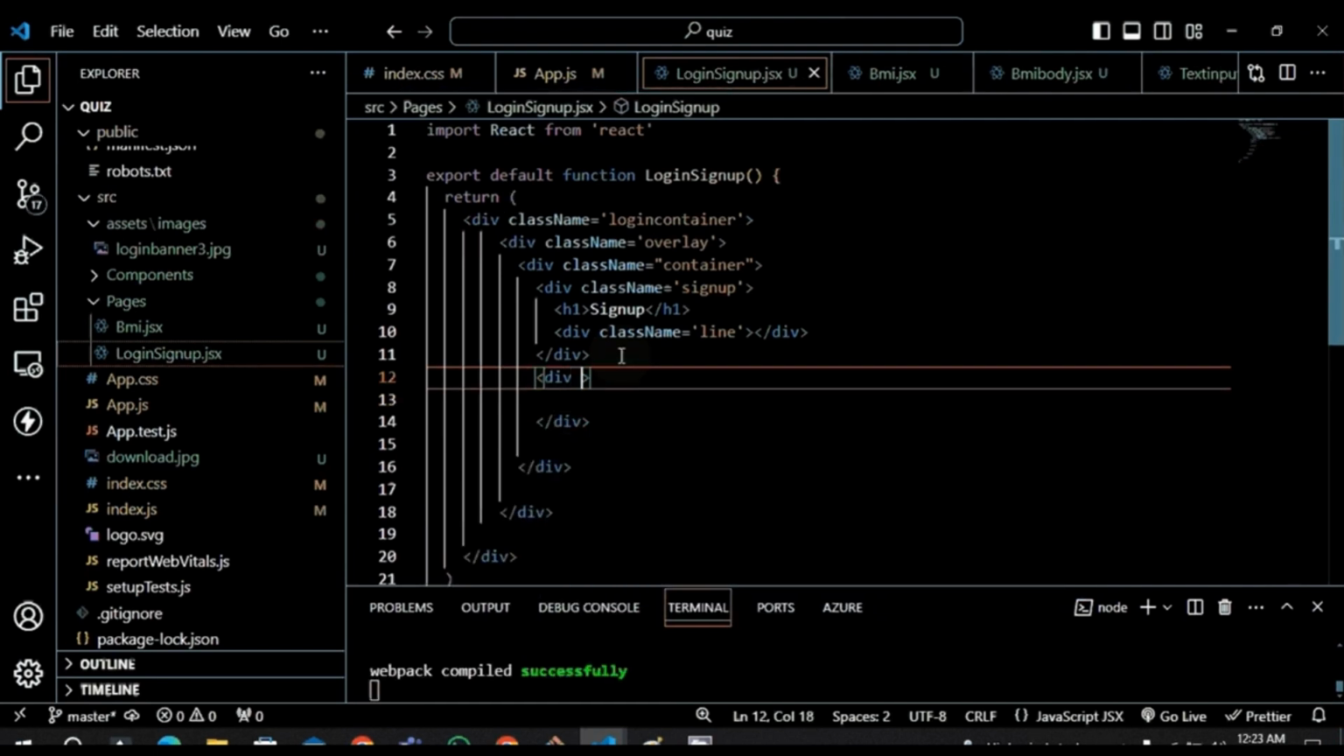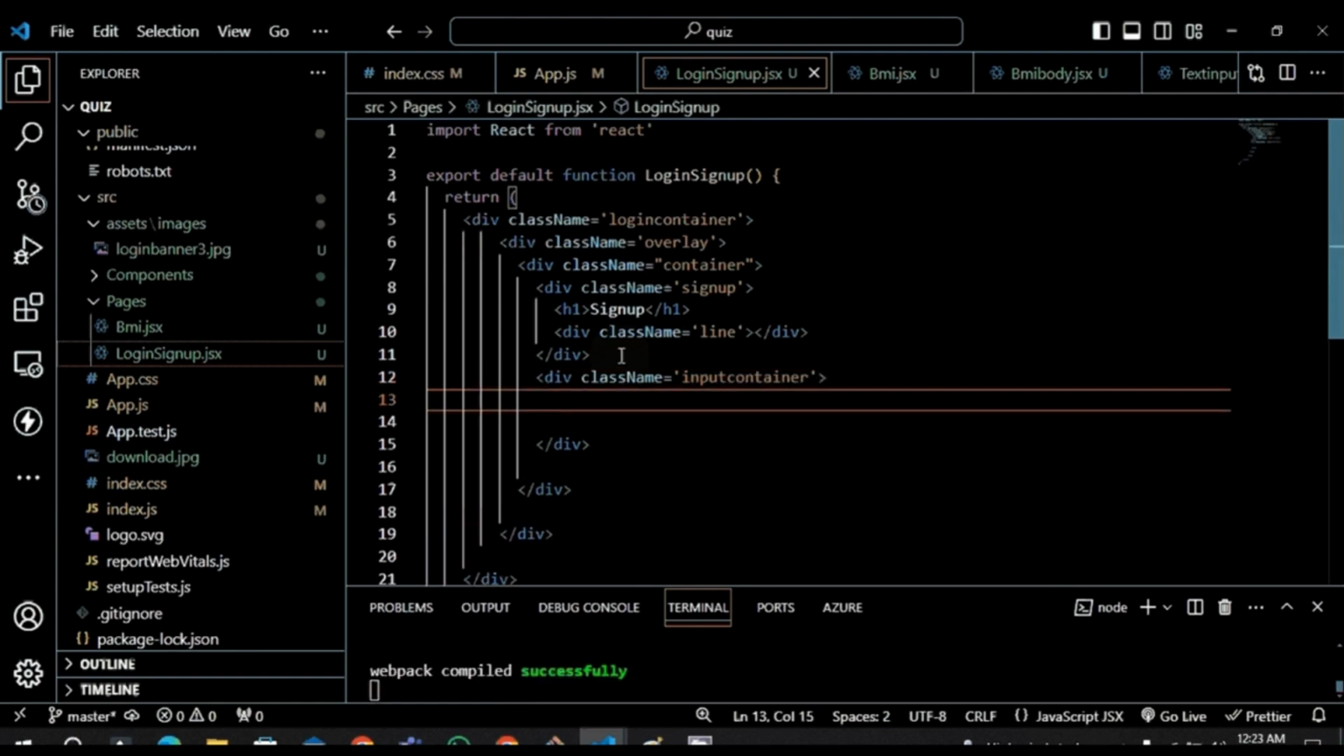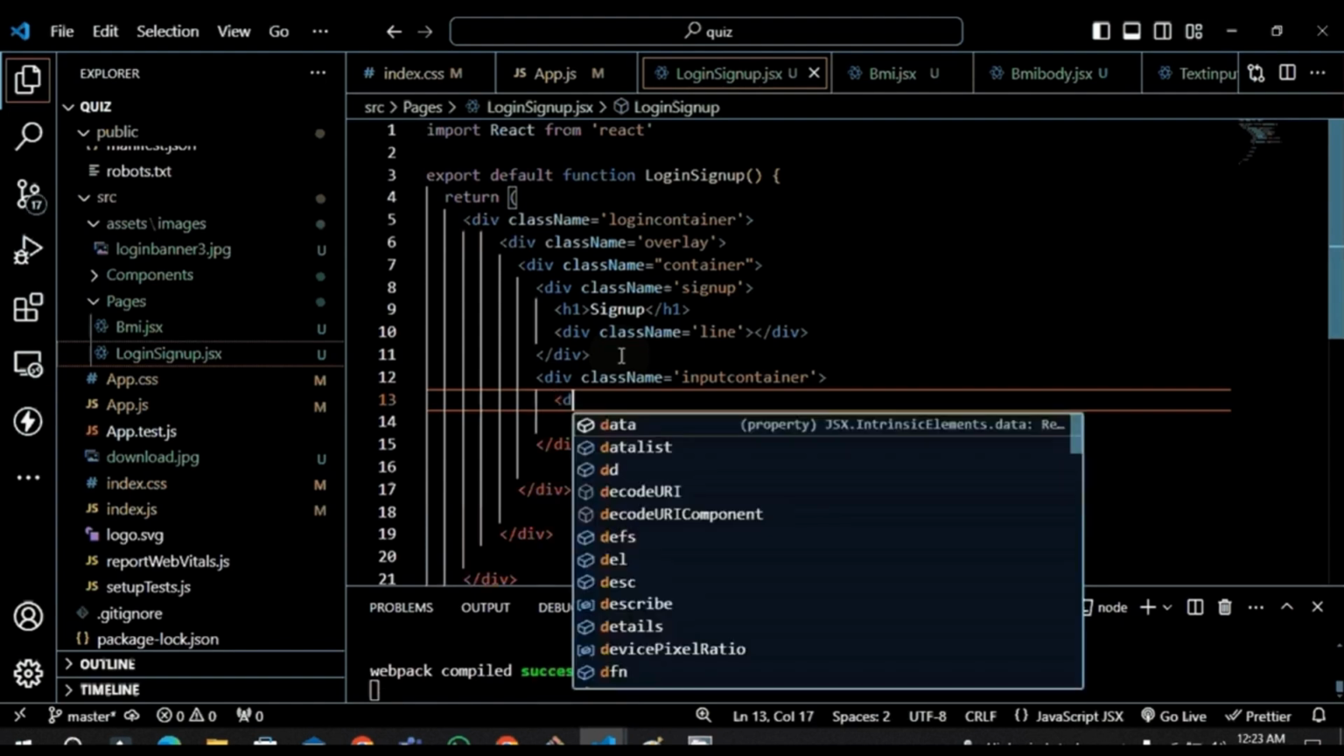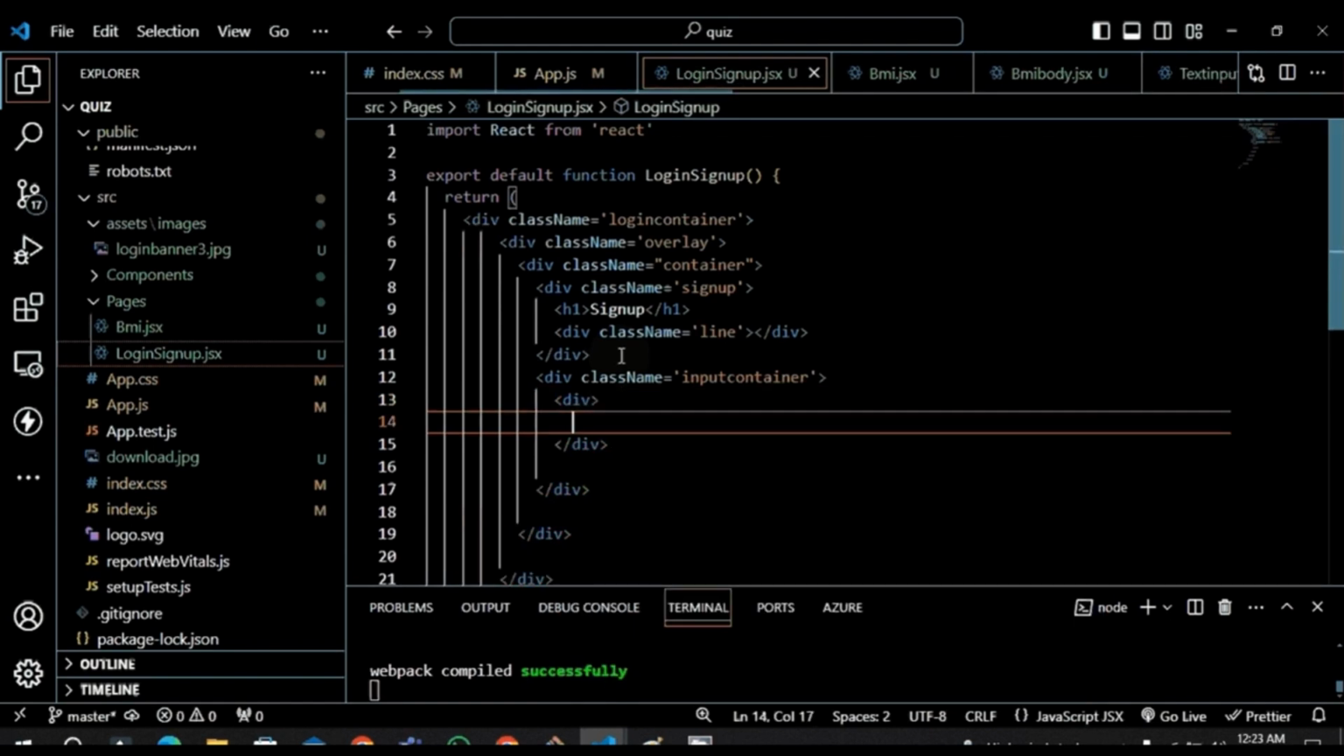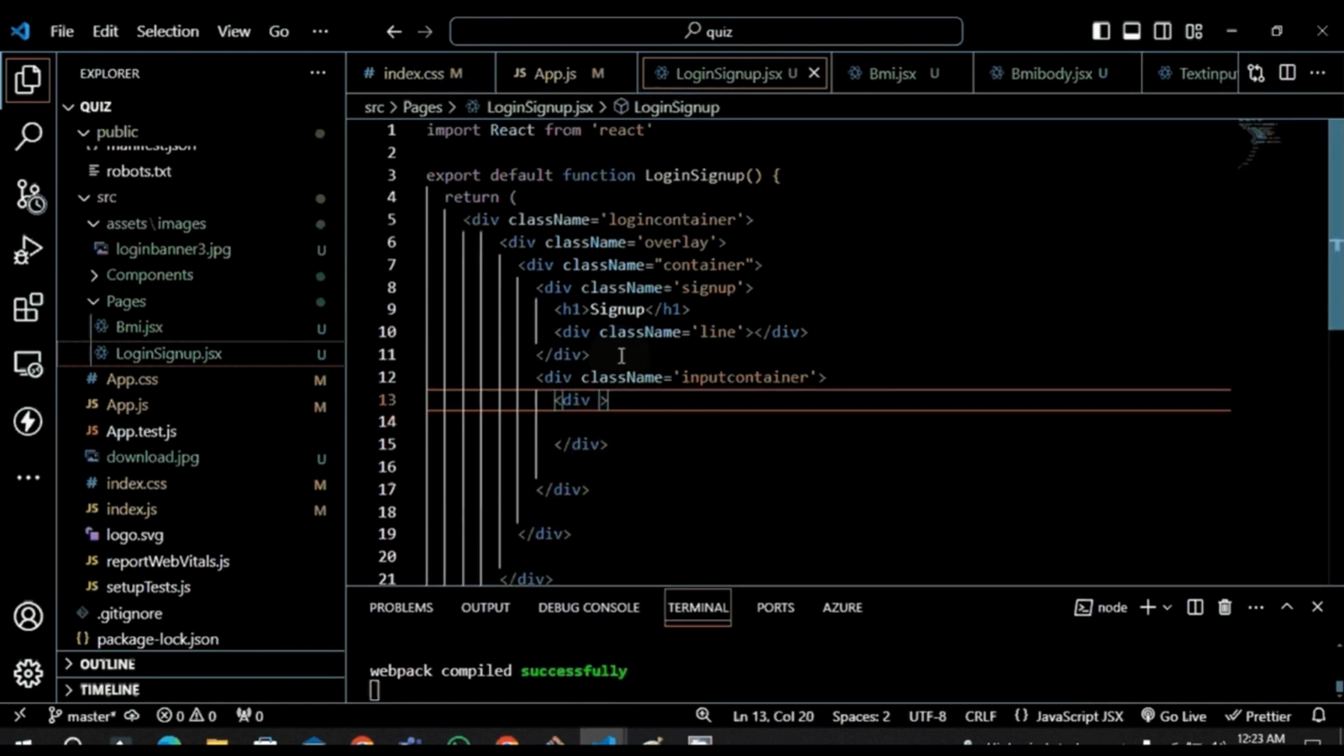So I'm going to wrap this section in a div, and I'm giving it a class that actually makes semantic meaning, right? So I'll call this input container. If you look at the input container, we have two elements in it. We have the icon, we also have the input, right? So for the sake of styling, I will wrap the icon in a div and give it a class name of icon container.